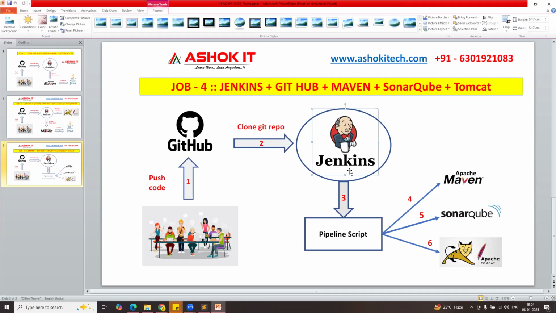If Jenkins is not available, then this build and deployment may take 1 hour for us. By using Jenkins, we can complete it in 1 minute. So we can reduce 1 hour to 1 minute by using Jenkins. Jenkins is a CI/CD software, continuous integration and continuous deployment. Whenever there is a code change, we want to do the deployment immediately.